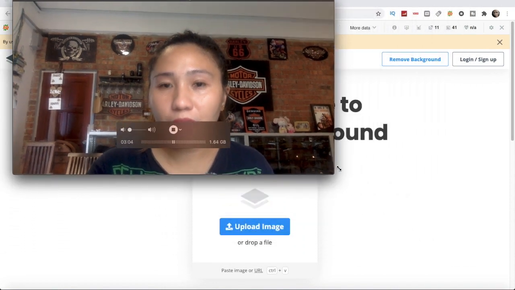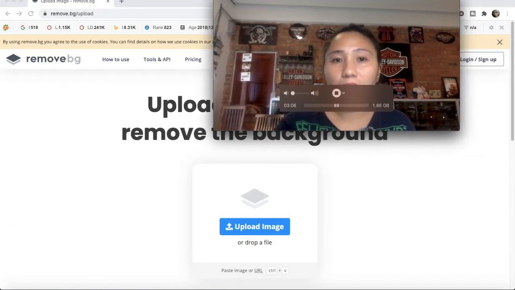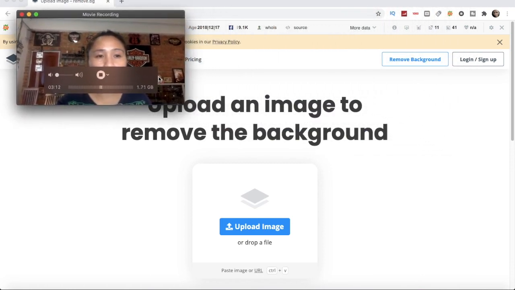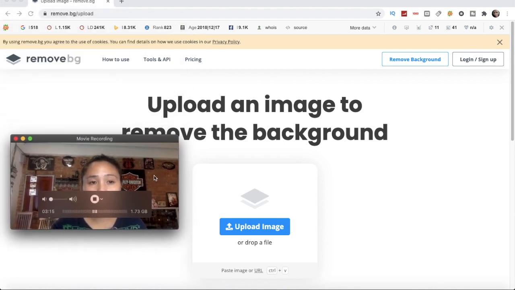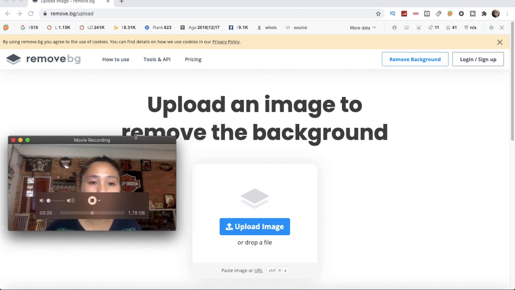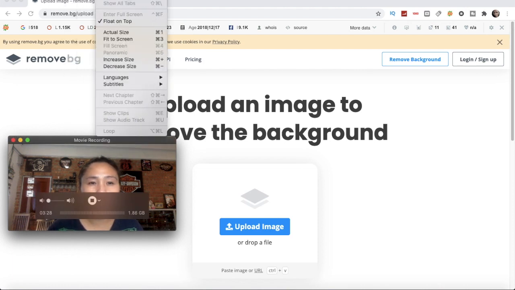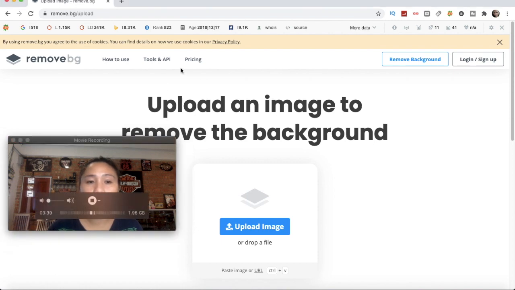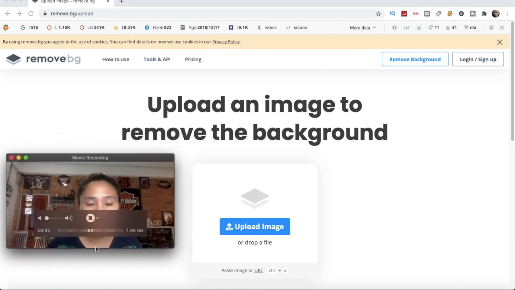Okay, so with my photo, I will put this at the front, and here. I'll make this a bit smaller, and then you can see me at the same time while we are doing the screen recording. So, here, easy for you. You just go to remove background. Okay, very simple.